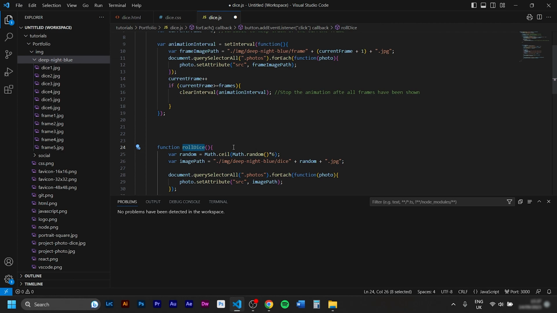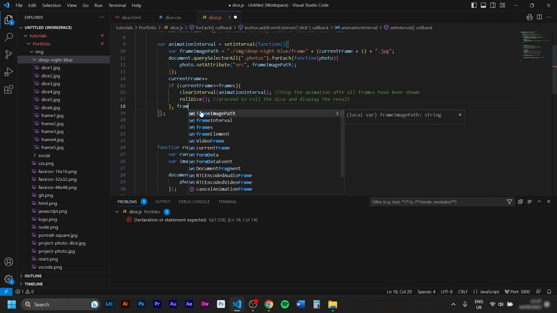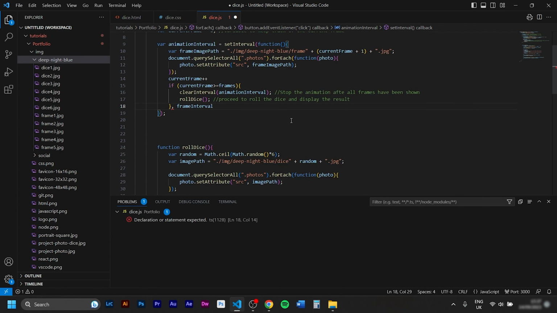You see that kind of gray. I'm gonna call it here. So after you run all the animation, call this function. We can even write here, proceed to roll the dice and display result. So here we have to add just comma, frameInterval, close. I think this is extra.